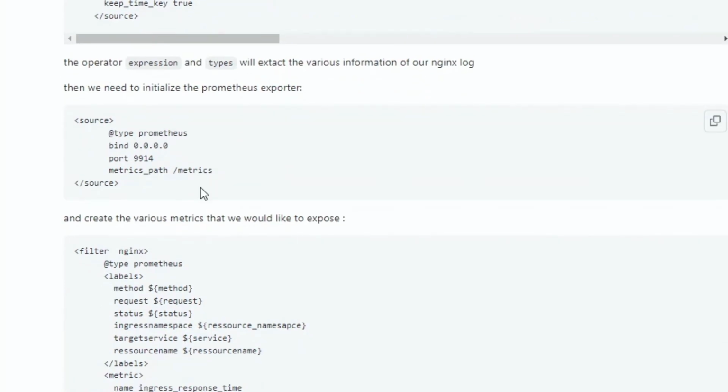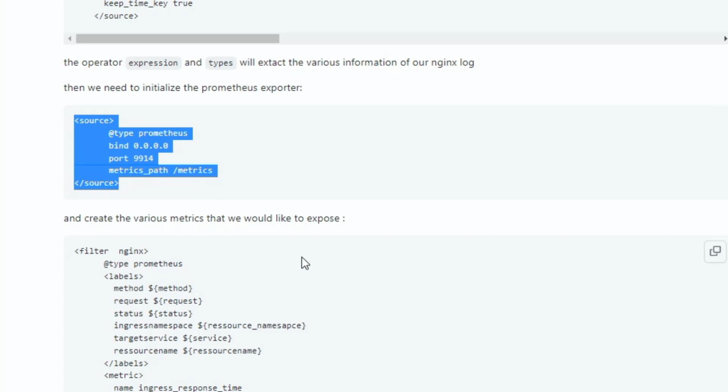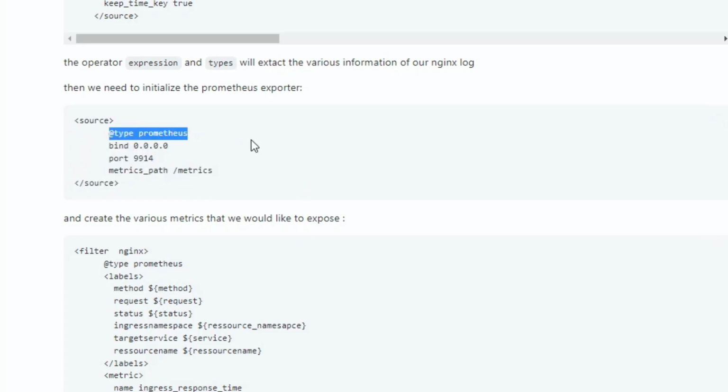Next, we want to make this Logstream pipeline expose metrics. So I need to define my Prometheus exporter. Here I'm defining a source of type Prometheus. I'm binding any IP address on the Fluentd containers, and I'm exposing the exporter on port 9914. The path for metrics will be /metrics, the standard one in general for Prometheus.